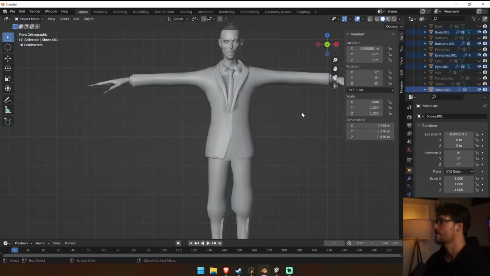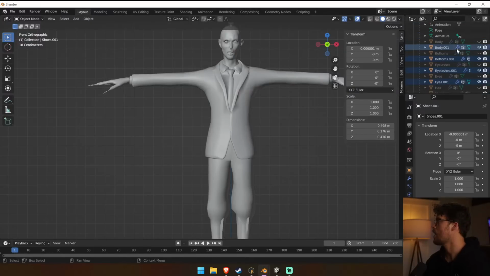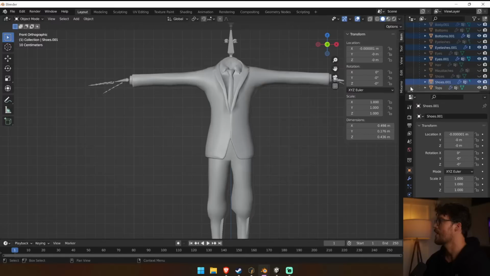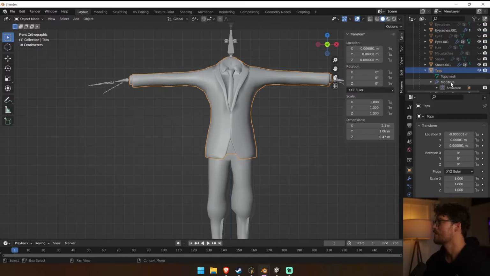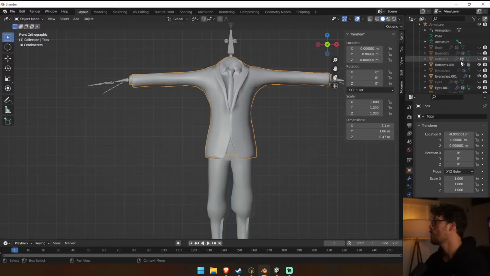All right. So body 001, that's interesting. Why is it doing that? It's in the file called tops. What the heck? I don't know where his body went.